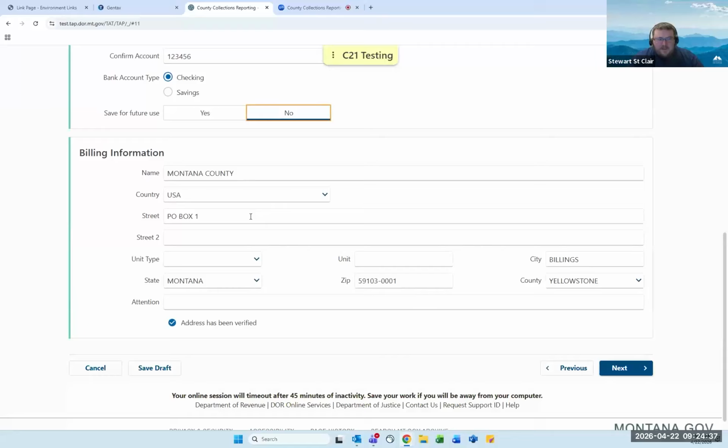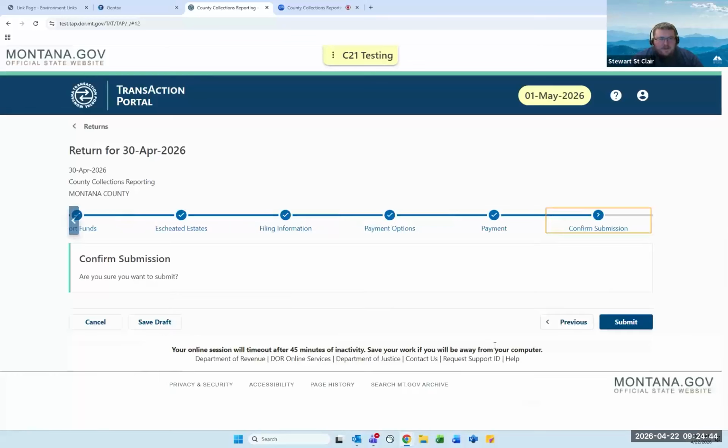And again, our billing information is carried over from the screen before. And we will proceed by selecting next. And here we will be prompted to confirm our submission. So if I were to select submit, this would send both the report and the payment to the department to be processed. For the purposes of the demo, I'm going to go ahead and back up a little bit because I want to talk about those other payment options.